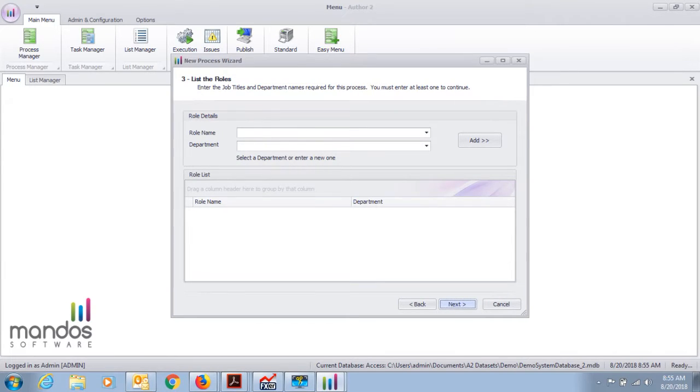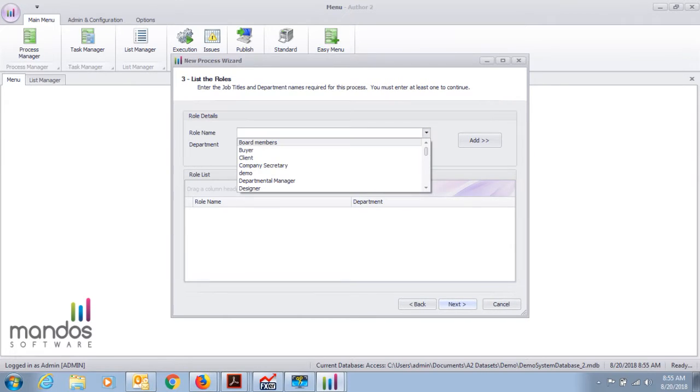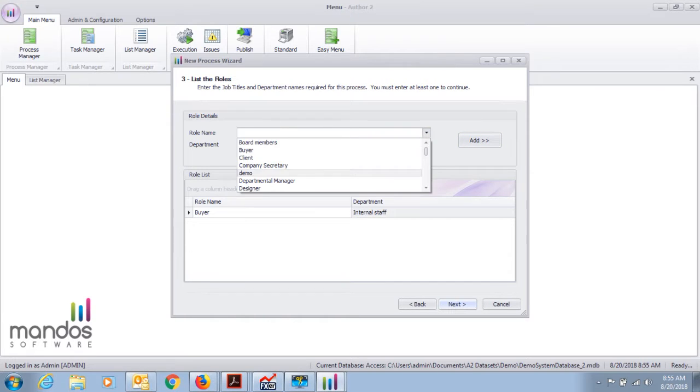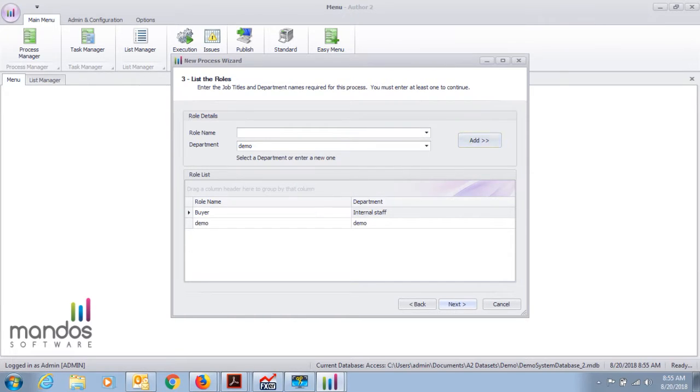So the next button, what it's going to do is go back to those roles that we just pulled out. It's going to tell us who's involved in the process. So we just did why, we just did what, and how, and now we're going to talk about who. Who is going to be doing the work. So here I'm going to go into my roles. I'm just going to go ahead and say my buyer. I'm going to add him. I'm going to go demo. I'm going to add them.